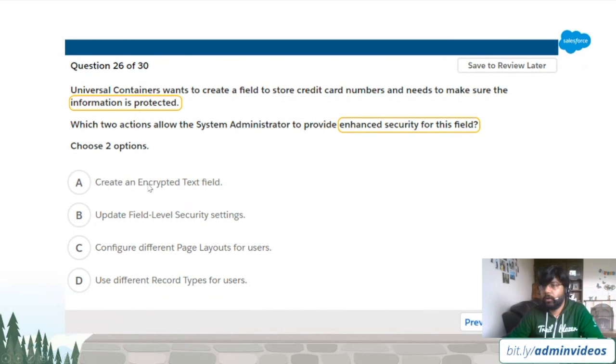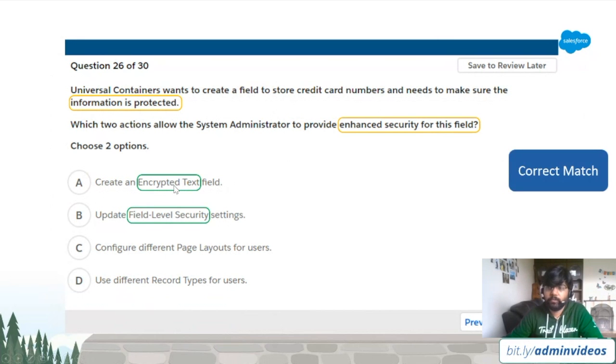First one, create an encrypted text field, right? Yeah, makes sense. We can encrypt the data. Encryption brings more security. And then field level security. This is also for security. We can restrict the visibility. So if somebody can see or not see, and if they can see, can they edit or not edit? We can control all this. So we can see that these two keywords already match with the question.